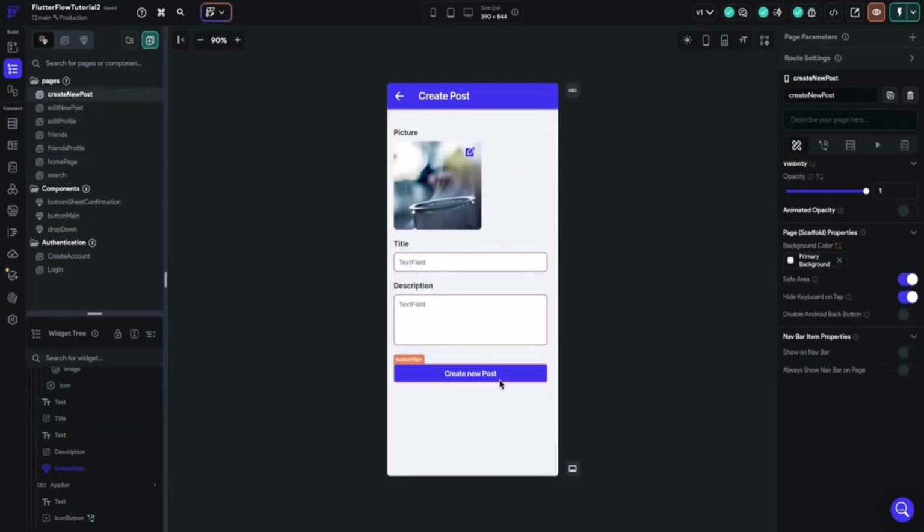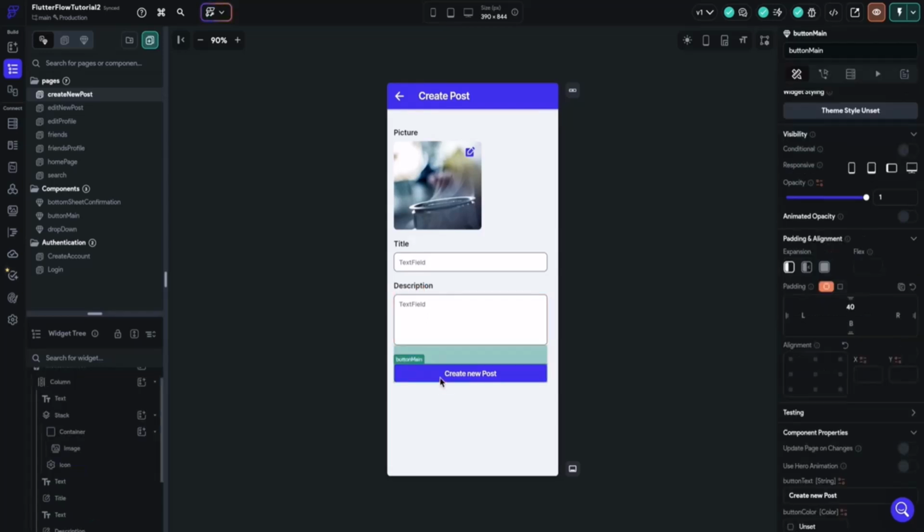And so what we're going to do is when the user clicks on this button here, it's going to save all the data to our Supabase backend. For the picture, we'll do this in the next lesson, but for this lesson, we'll just look at the title and description. So let's click on create new post.